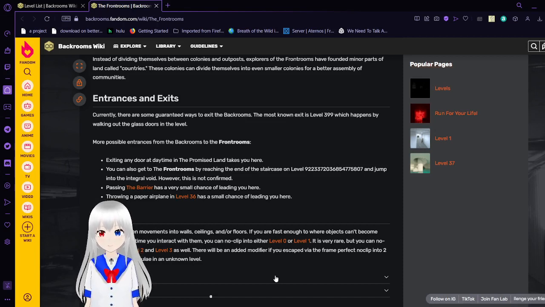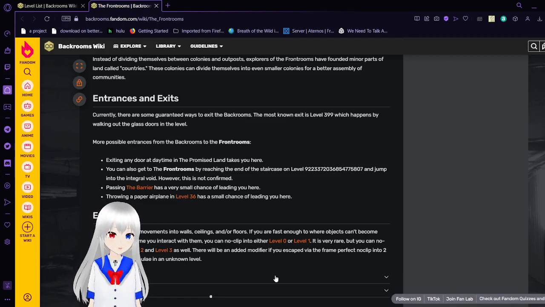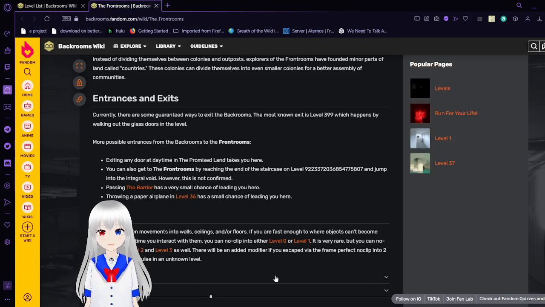You can get to the front rooms by reaching the end of the staircase on level 9223372036854775807 and jumping into the integral void. However, this is not confirmed. Passing the barrier has a very small chance of leading you here. Throwing a paper airplane in Level 36 has a small chance of leading you here.